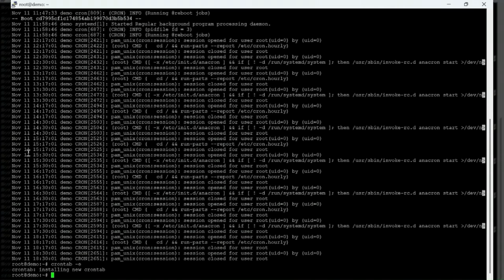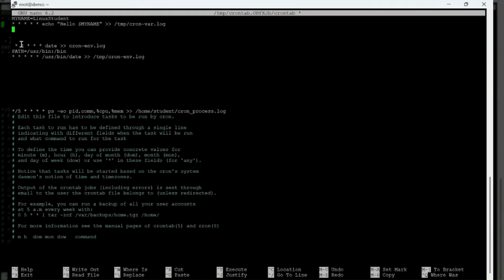We can use custom environment variables also in cron jobs by adding a custom variable in crontab. For example, MY_NAME=Linux student. Then echo hello $MY_NAME, where MY_NAME is the custom variable and $MY_NAME is the variable expansion during execution. We can always validate the execution order with logs.